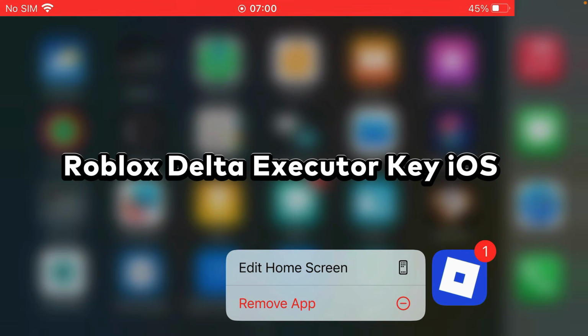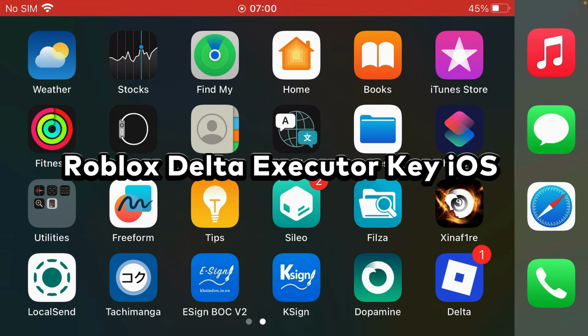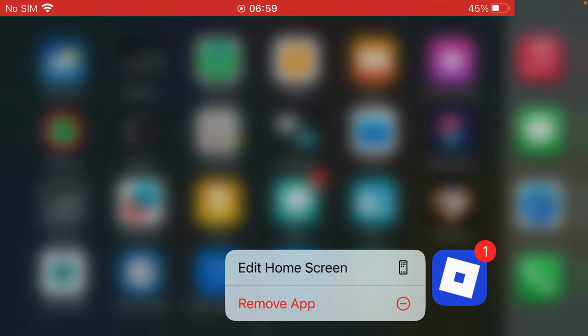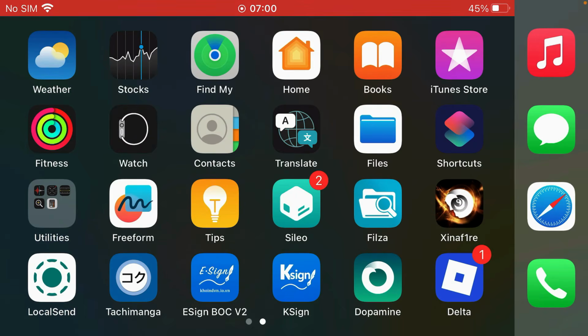We're going to go through how you can get the Roblox Delta Executor key for iOS. I have the Delta Executor installed on iOS here. If you don't know how to install the Roblox Delta Executor on iOS, there's a link to a video guide in the description. Just go and watch that video. And once you've got the Delta Executor for iOS, let's launch it.